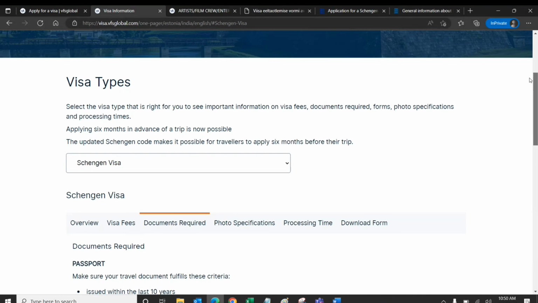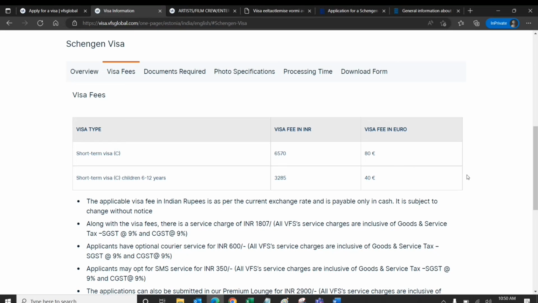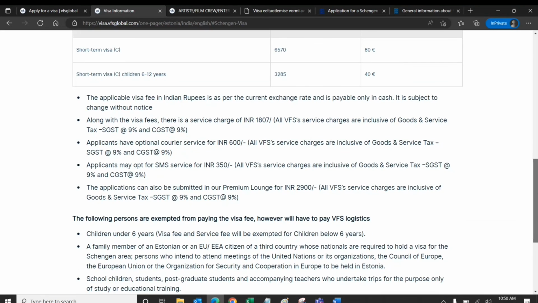So what else is there? Fee. Fee is really important. So let's come down. So for C, the fee is 65 to 70, and there will be taxes and fees from VFS as well that you can see over here.